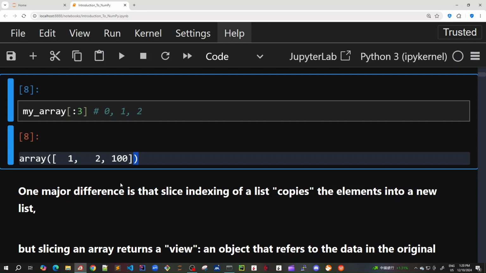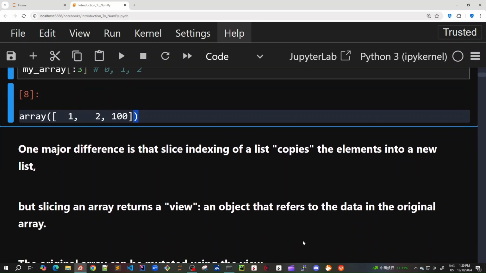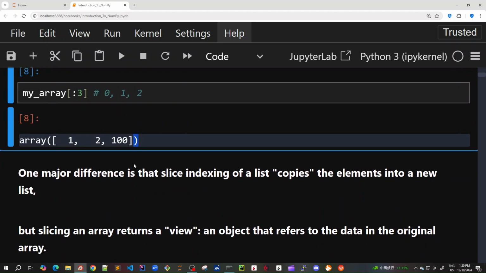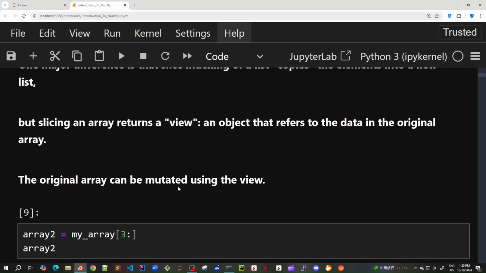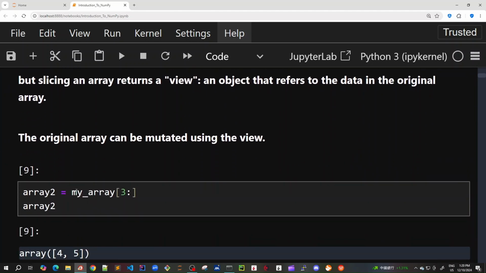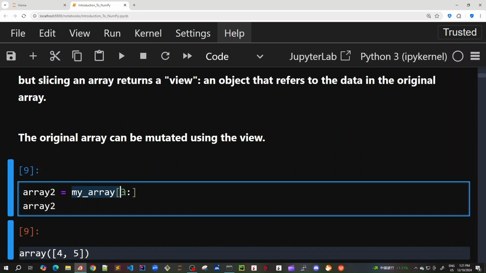But for the numpy array, the same slicing notation will create a view which refers to the data in the original array, which means that if we make any changes in the view, it will also reflect those changes in the original array. This can be seen here. For example, if I create my_array starting from 3 to the end of the array, it should be giving me 4 and 5, right?